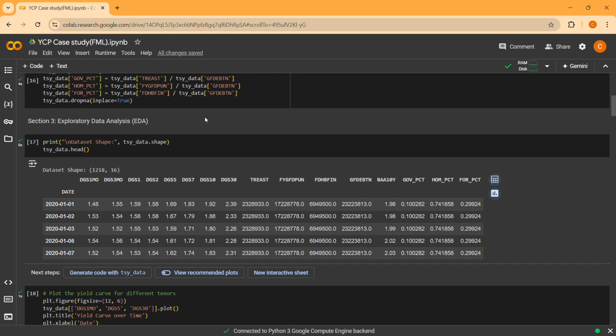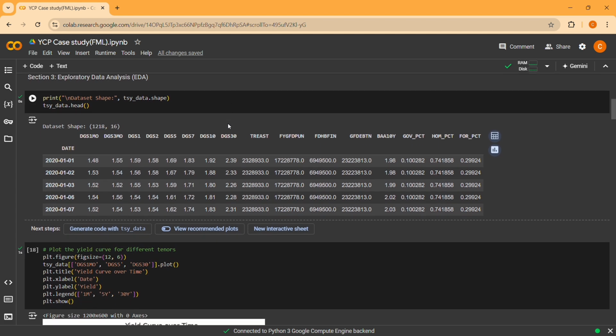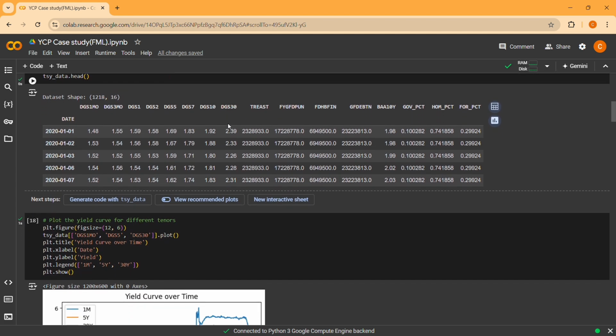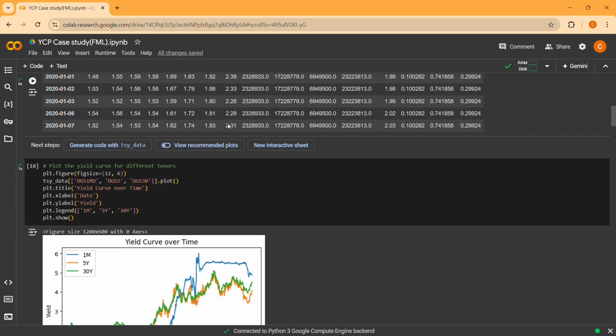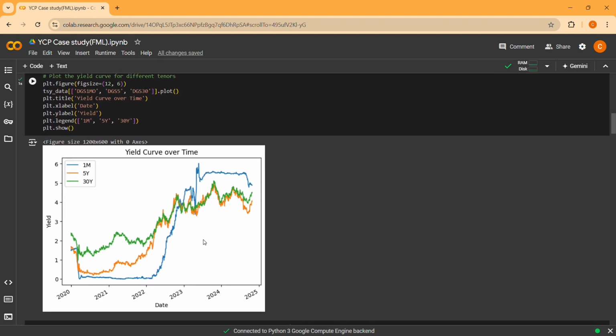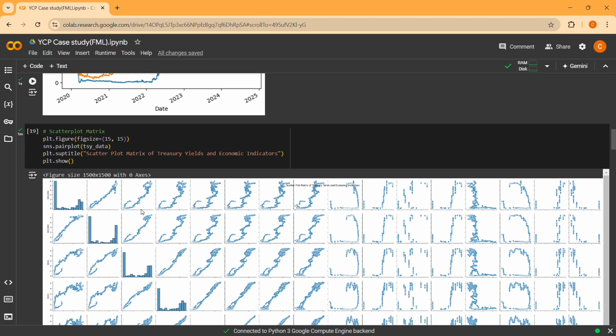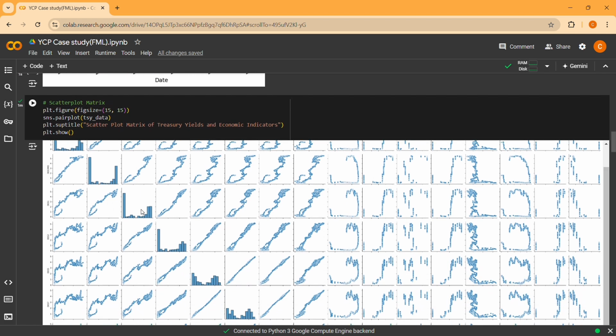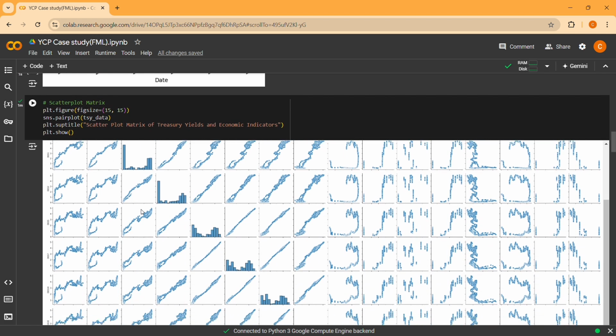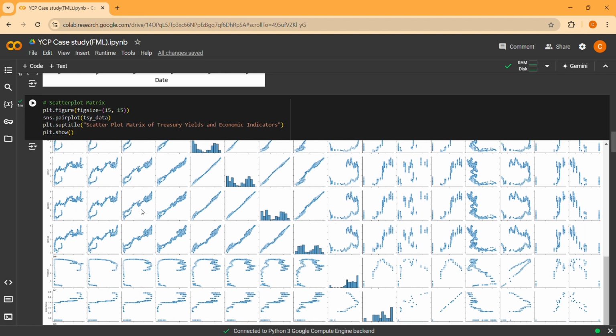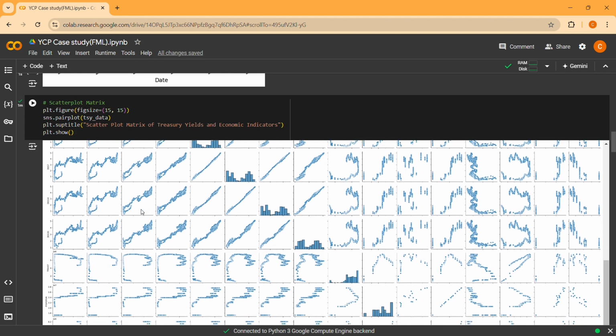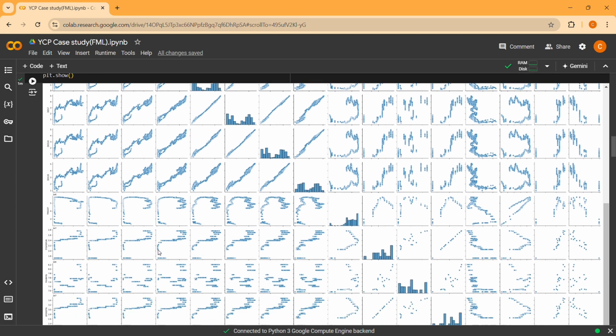The next is exploratory data analysis. So, in the EDA phase, we dive deeper into the data to visualize yield curve behavior over time. We plot different types of tenors, which lets us observe how short term and long term yields interact. Additionally, a scatter plot matrix highlights correlations between key variables, helping us understand the interdependencies that may influence bond yields. EDA is a vital step as it guides our feature selection, which is essential for building a robust model.